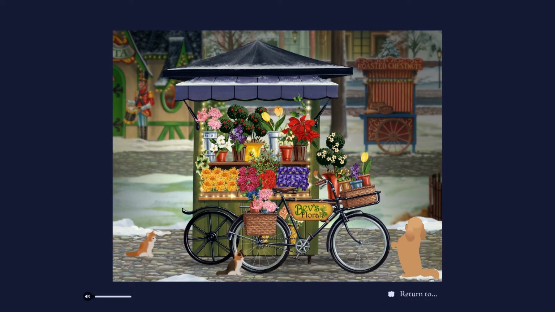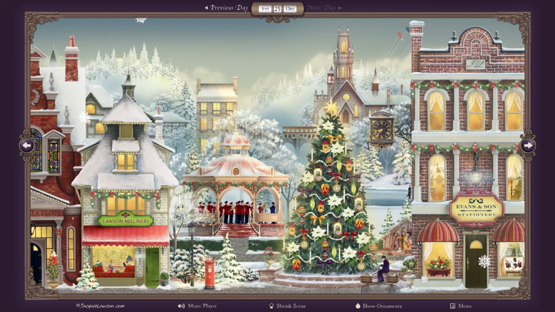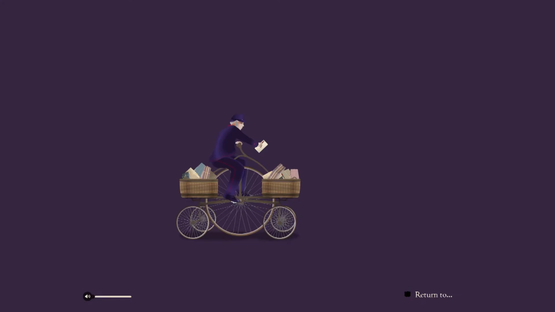In 2015, there's Lisney Street, and behind Bare Violins you see the Bloom Gallery. There's also Lawson's Millinery and Evans & Son Stationery, with the initials JL at the top of the building. This animation only ran the first time that you started up the calendar.